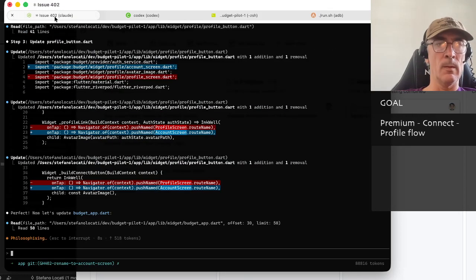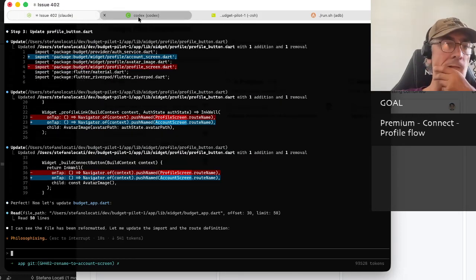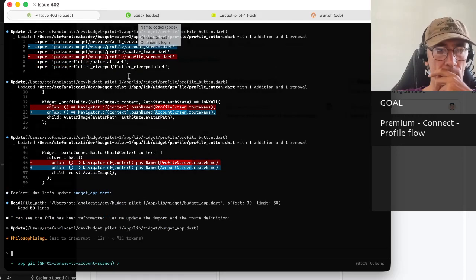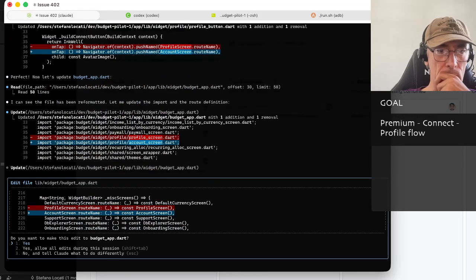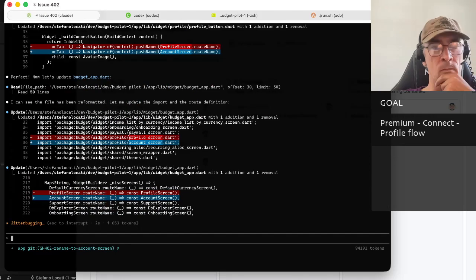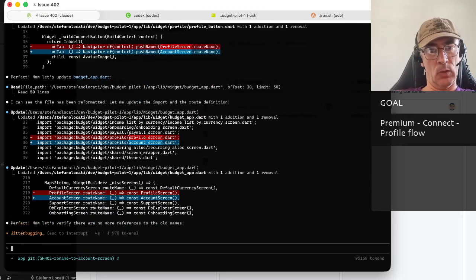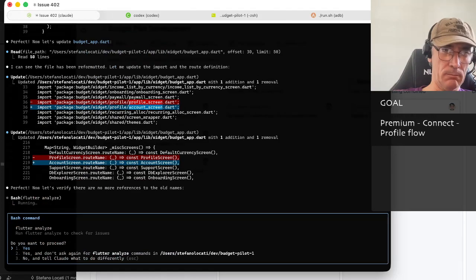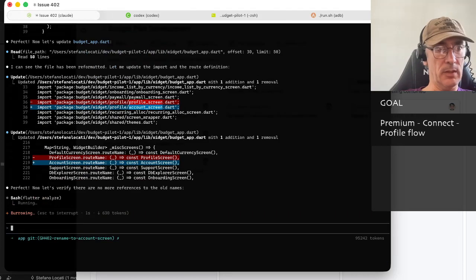Okay. Renaming everywhere. Flutter analyze. Good idea.